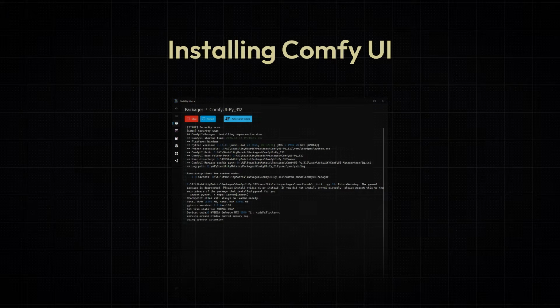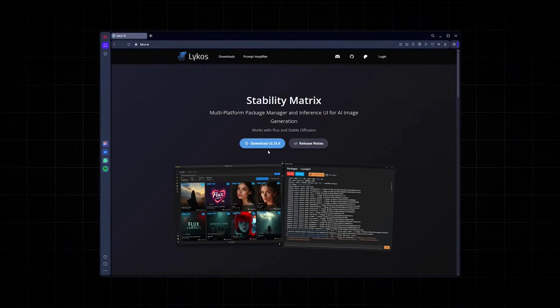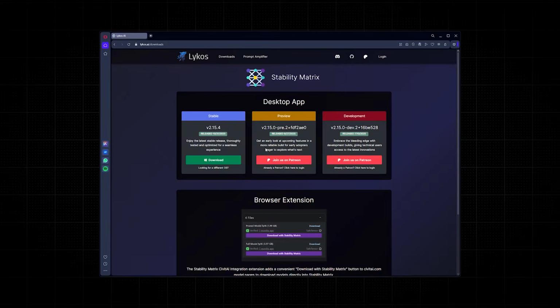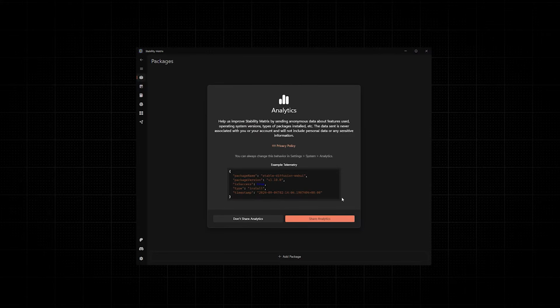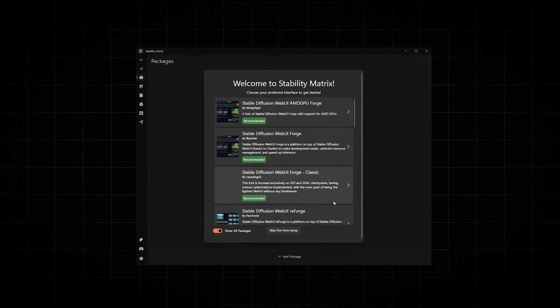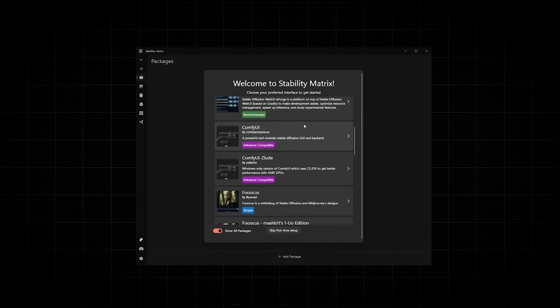Now, head over to the Stability Matrix website, click Download, and choose the stable version. Once it's downloaded, unzip the folder and run the .exe file to start the installation. When prompted, make sure to select Portable Mode. That way, you can easily move your installation to another drive later if you run out of disk space. Next, in the Packages menu, select ComfyUI and choose a diffusion model to get started with.